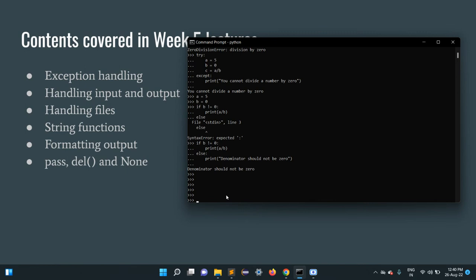Input for function, from keyboard. Yes, but what is the name of the function? So, input. Okay. So we will handle the same case, division by 0 exception, by getting the input from the user.